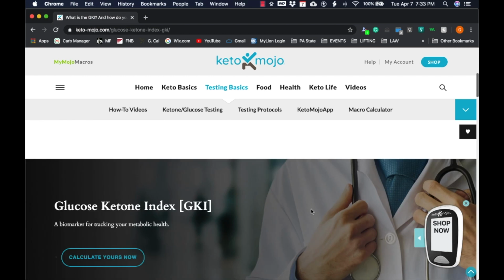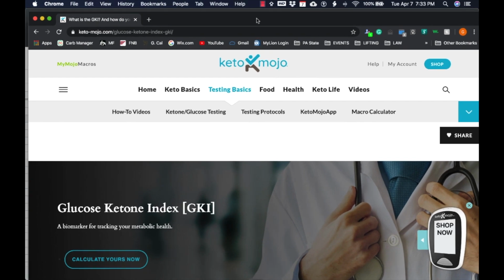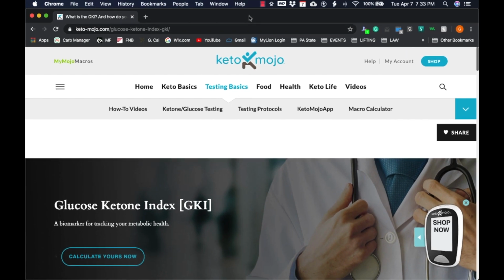Now, here's the thing. As you see, I have 2 meters. The white meter is the one I use for my ketones. The other one will do ketones and glucose readings, but I stay with both of them together. So, all right, well, that's basically it on that.